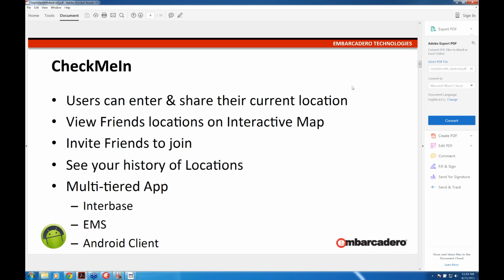That basically just goes through your contacts on your phone and then sends them an email via just Indy SMTP. You can see a history of your locations, and the architecture is based around InterBase as the backend database, the EMS as the app server that's managing the server side for me, and then an Android client. So from go to woe, it took me about 2 weeks to write. If I was to have sat down and done 6 to 8 hours a day, it would have only taken me 2 weeks, which was quite cool.